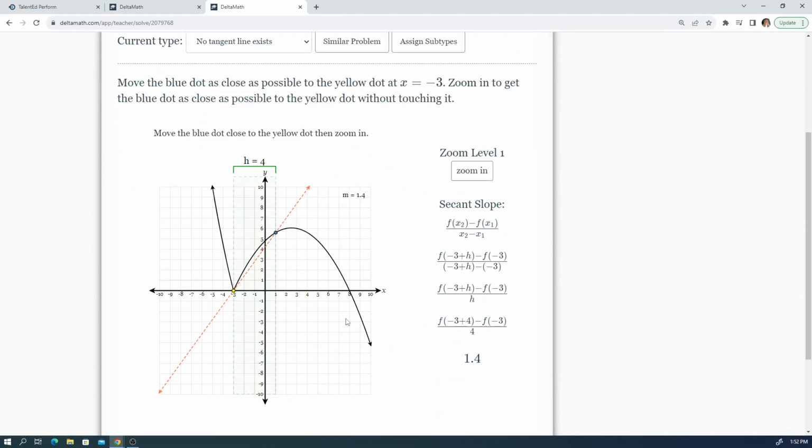It says move the blue dot as close to the yellow at x equals -3. So what I want you to notice here is that this graph has this little corner here, or sometimes they call it a cusp, like an edge here. What happens when I move the blue dot closer from the right? See how the slope of my orange line is positive? Right now it's like 2.18.